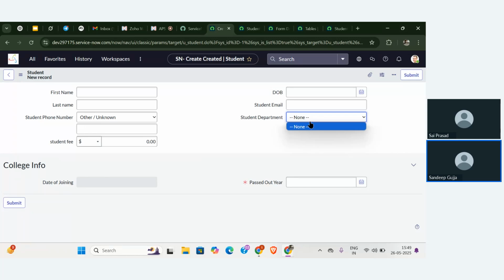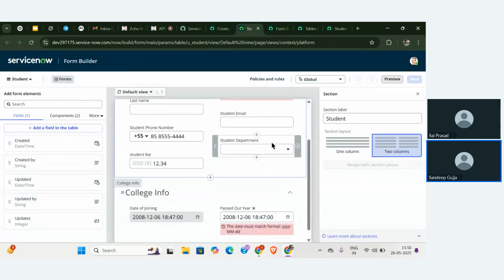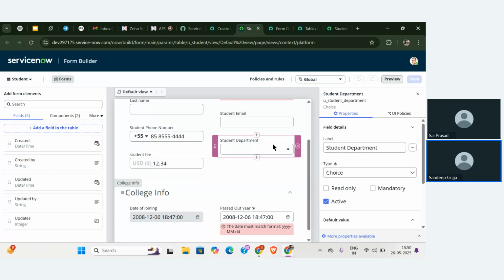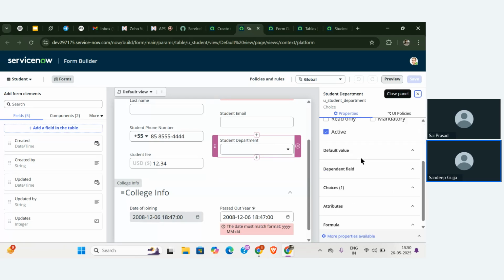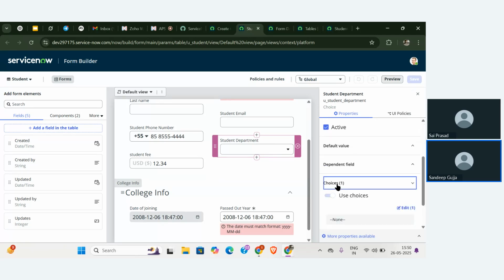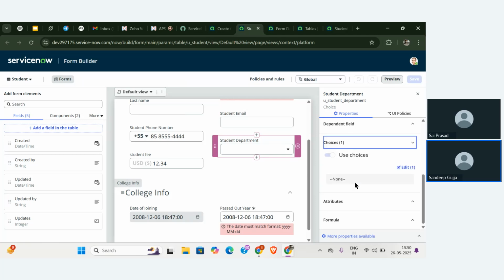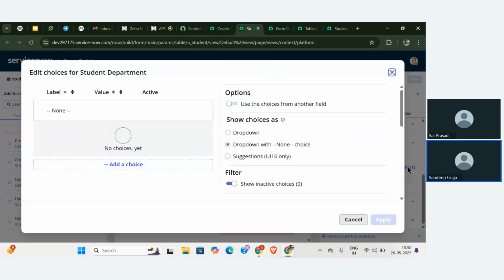Okay, but I want to add choices in that. I have multiple options here. I will tell you a few ways where I can add this. Previously, whenever I was creating this particular field on the form builder, if I click on that field, it will show the properties, where I have one option called choices. If I click on edit, I can directly add the choices in this.